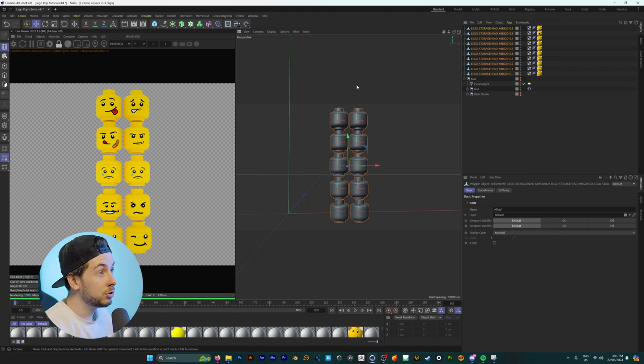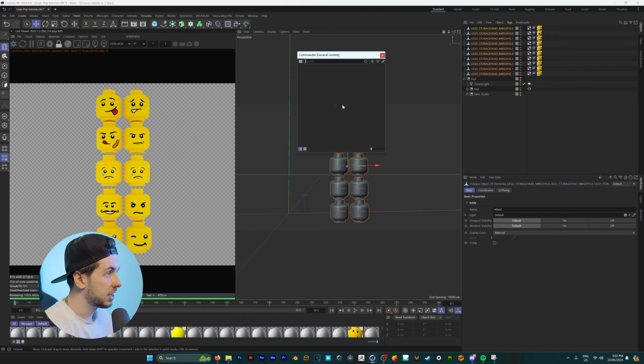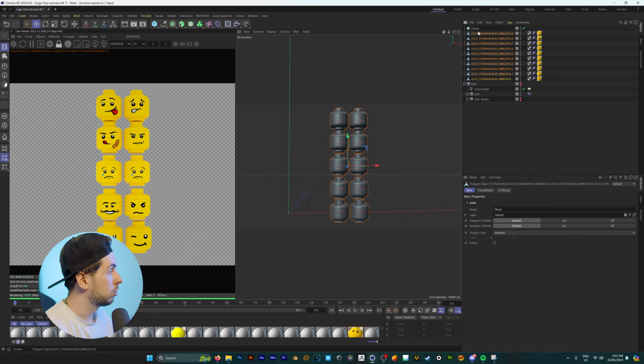So once we have some 3D objects in our scene, we want to start by putting them into a cloner. And you can do this by going into Mograph and clicking cloner, or you can type Shift C to bring up the search option. And in here, we can just type cloner. And there we go. Now we're just going to put these into the cloner object.